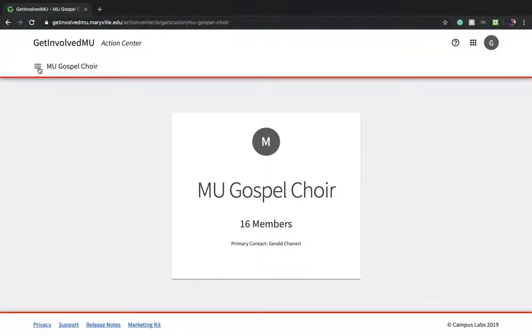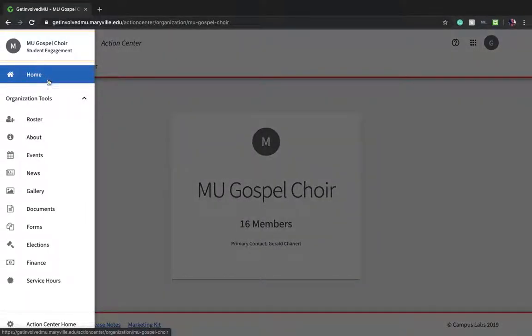And then there should be a tab on the left. It has three little lines on it. It looks like a square. You're going to want to click on that. And then from there, you go to your organization tools, and you click down all the way to events.